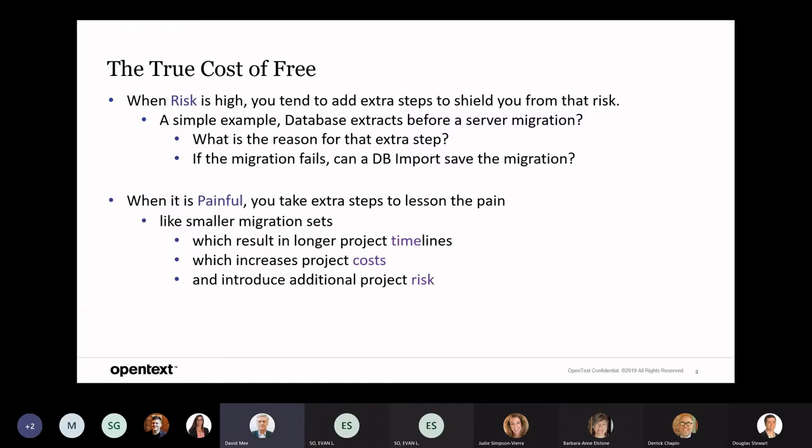When the risk is high, you tend to add extra steps to shield you from that risk. A simple example is database extractions before server migrations. What's the reason for the extra step? Are you trying to protect the database from recovery, or are you trying to protect the migration? The answer is, it doesn't matter. It's to reduce the risk of the whole project. If the migration fails, can you just import the database and save the migration? Those are the things you think about when you're actually doing these migrations.